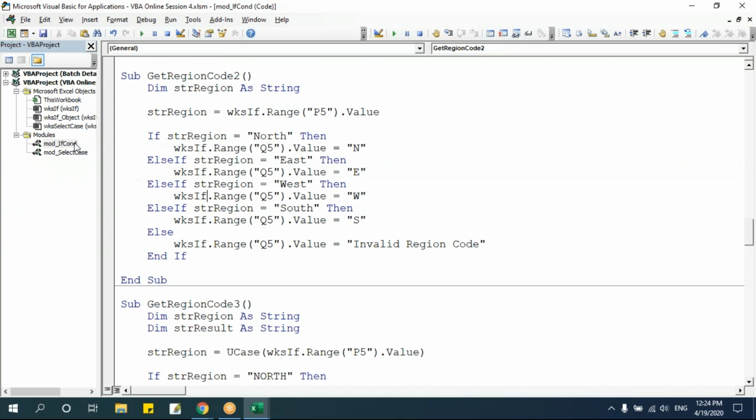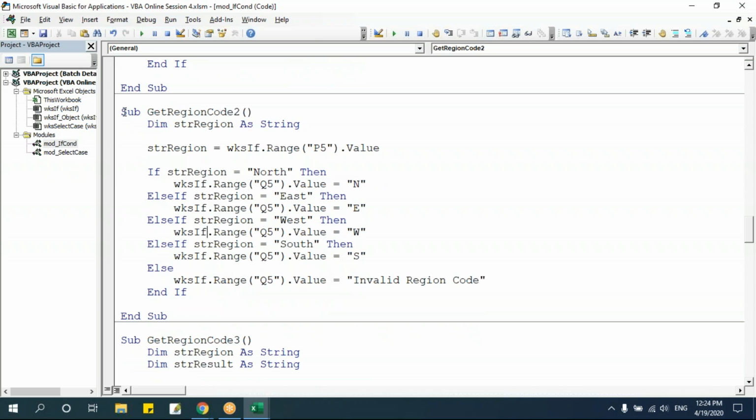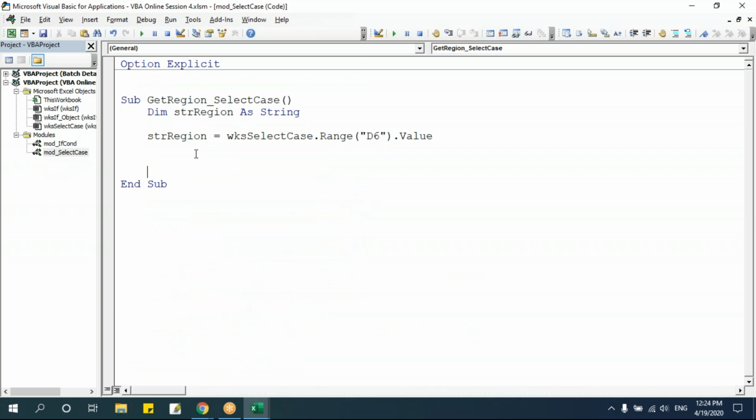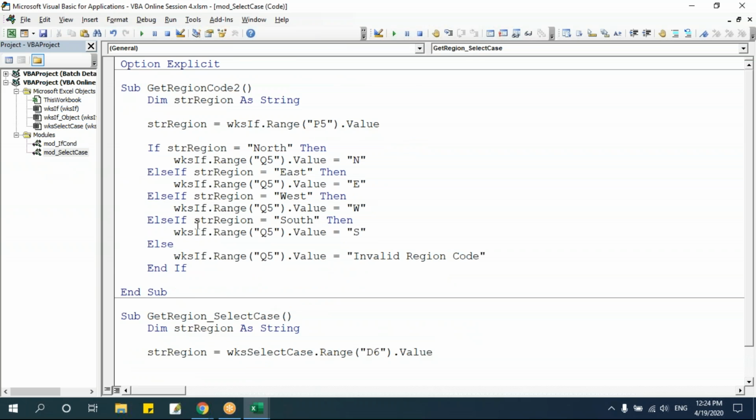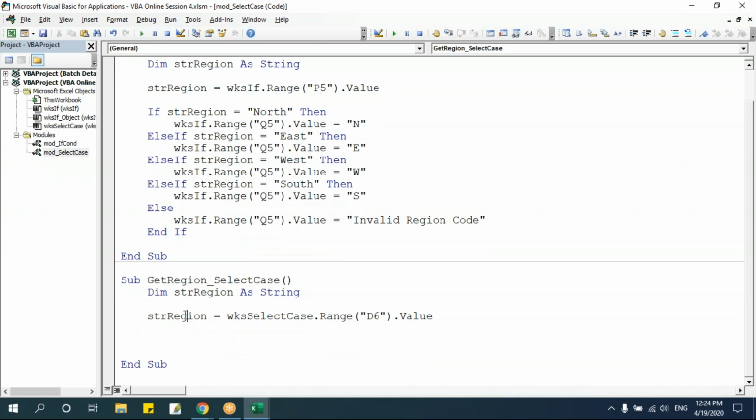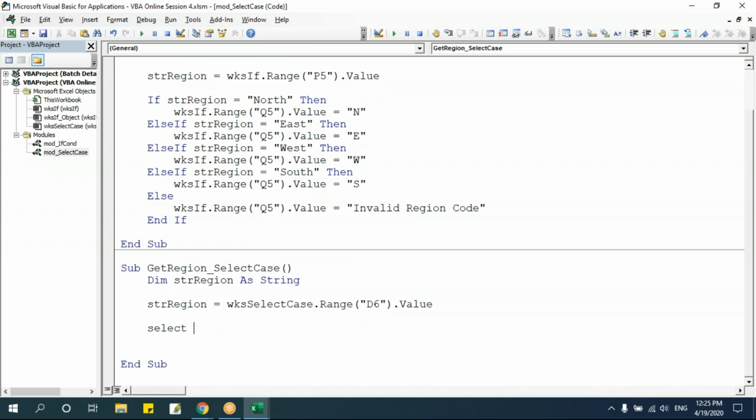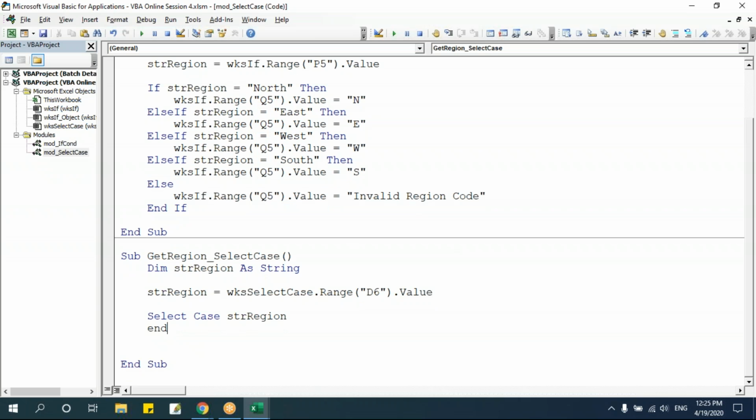Now previously I had used the if condition. So if you want, I'll just take this here. You can compare it and it'll be easy for you to understand. See, here I have used the same thing. I've taken this value into one variable, but here I'm saying if north, if east. So here I'll say select case str region, and then I'll say end select. I'm trying to check this condition here. Every time I'm checking the condition, here I just have to mention it.